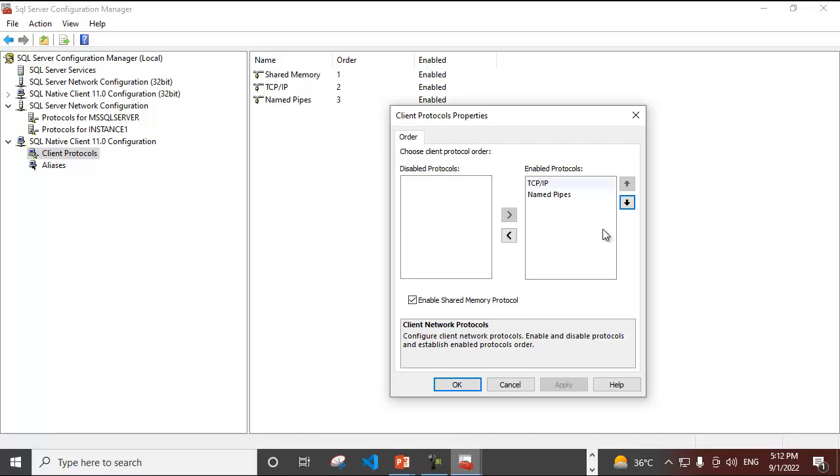Alright, we are done. We can also enable or disable the shared memory protocol from here. And after configuring the protocol order, we can click on the OK button to set the same. Right now I'm canceling it out, so we are done with this demo.